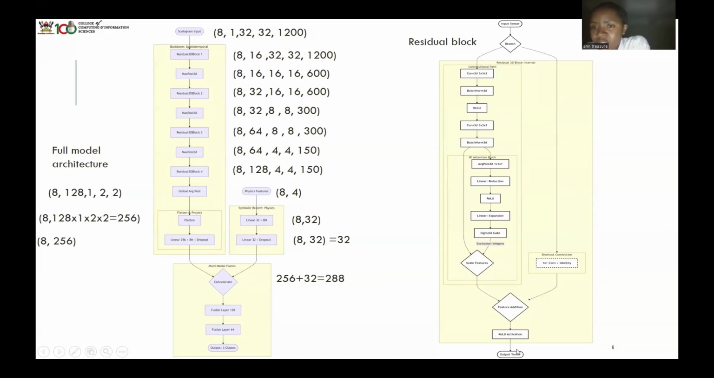And then after focusing on the most important features, it goes to the ReLU layer, which, as explained, introduces non-linearity into the model. After that, we go to the second linear layer, which expands the features to their original shape. With this original shape, the learned weights are then taken through the sigmoid gate, which computes the weights into a range of 0 to 1.